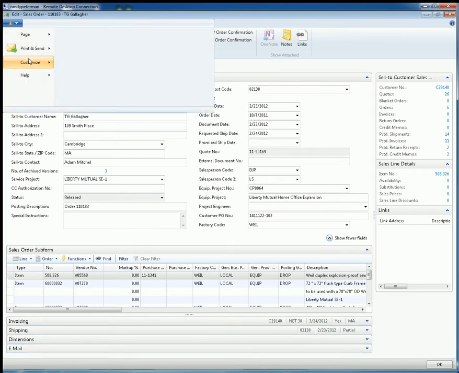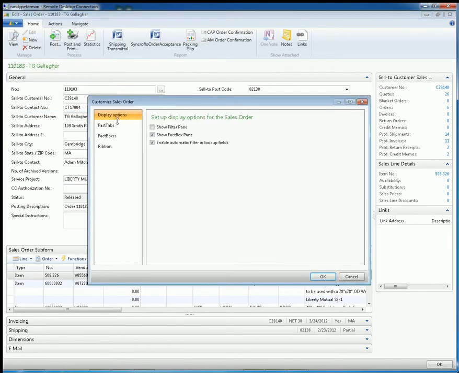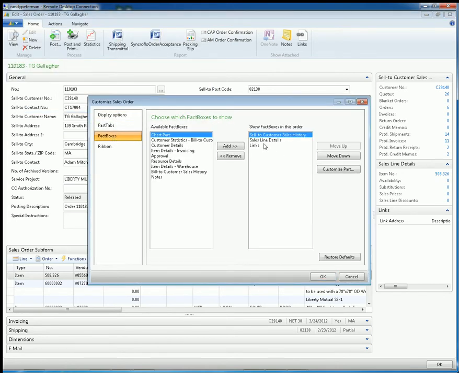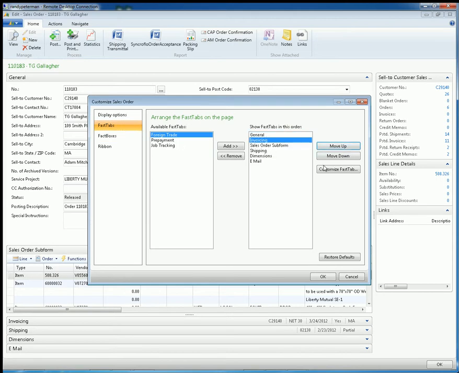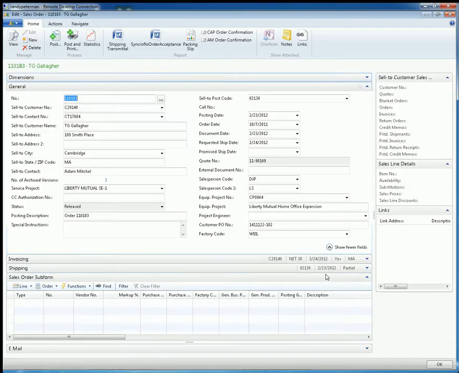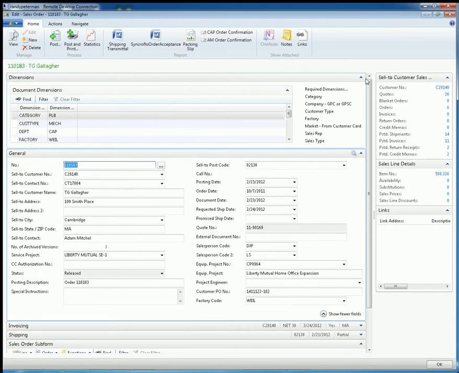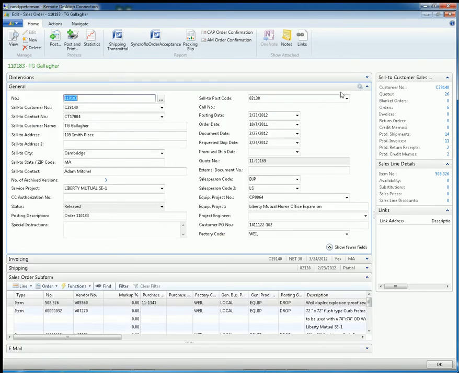Simply go to the back office, customize this page, go to fast tabs. And you can say I'd like invoicing to be up above the sales order subform and the shipping as well. And I would like dimensions to be the very top. So hit OK. There we go. You've just rearranged how you want it to work. All right. So now that we've rearranged that, let's talk about actually editing the fast tabs themselves.